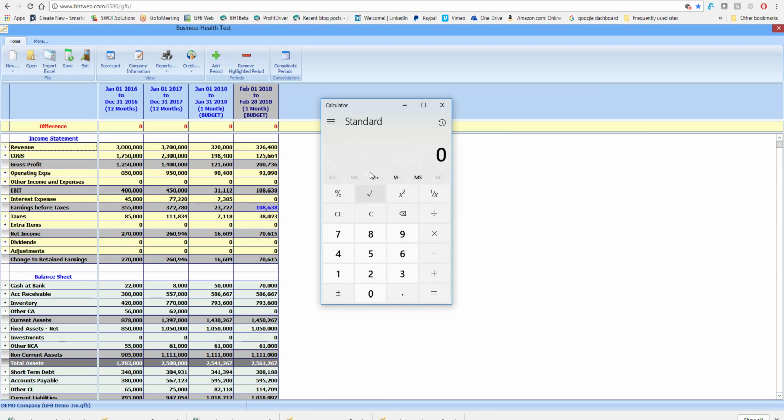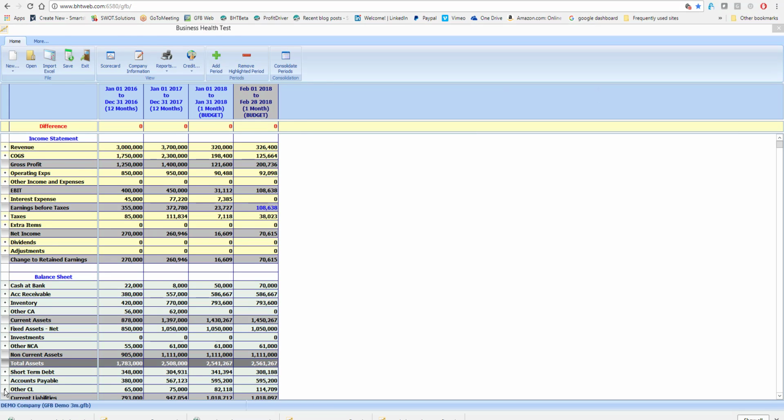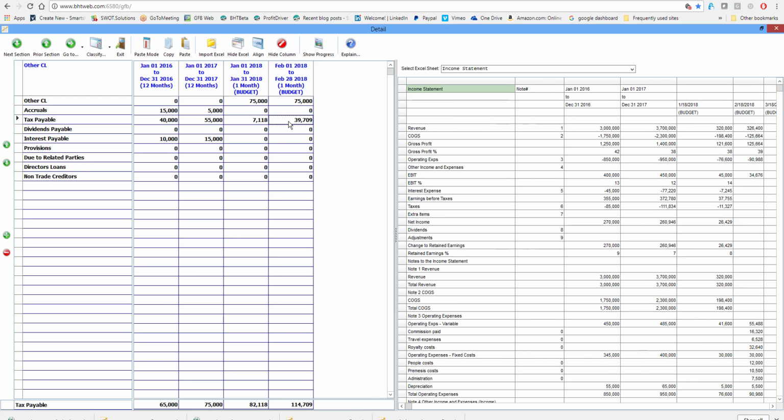I'll go to my quick calculator. It's going to be 7,118 plus the current charge in February, $38,023. So my provision should be at the end of February $45,000. That's if I don't want to see any cash payment for taxes for January and February. All right, let's have a look and see. Let's make that adjustment. 45,141, and we quickly go to our other current liabilities, and we change that to 45,141. And press the exit button.